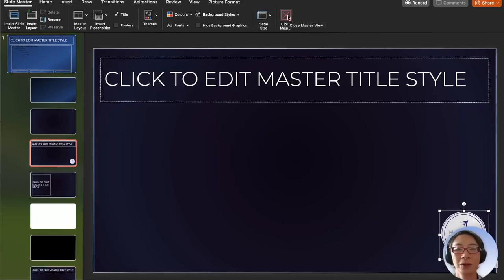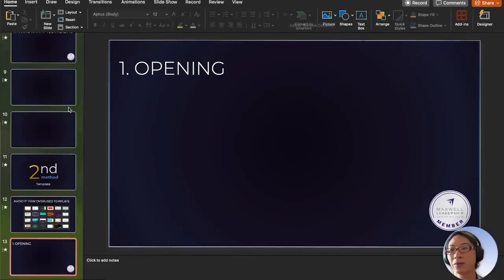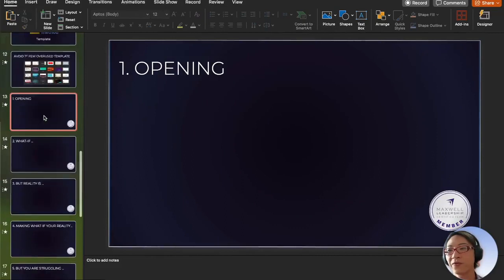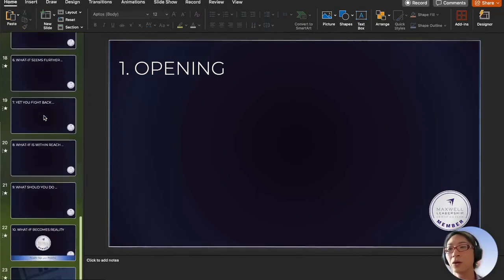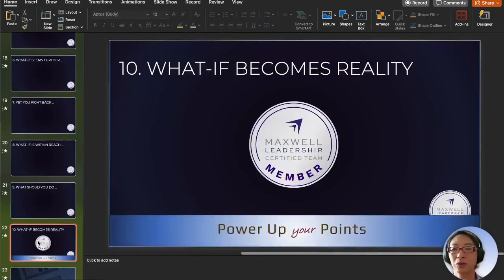Let me close this and go and check. See, from slide 1 onwards, they all got the logo. But what about page 2? Oops. It got stuck over there. This is not something I want. But it is here because it's based on the same layout. So what do we do about that?